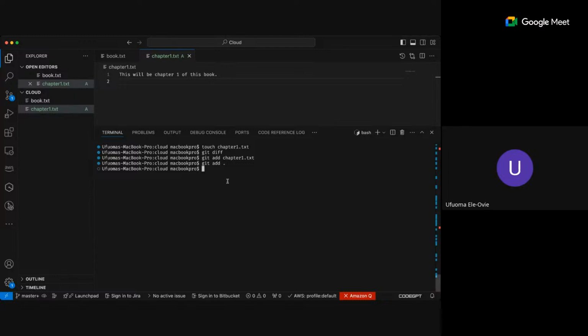Okay, so now if I do git diff, you see now that, oh, I didn't type it well. The diff, right? So nothing has changed. Okay, let's clear the screen.